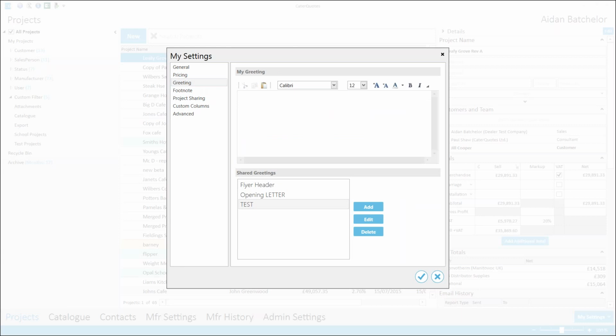There are also optional shared greetings that I can make, which don't necessarily come up on every quote, but if I make it a shared greeting, I can then add it when I like, and I'll show you how to do that shortly too. As I said, you can add a footnote as a default too. I haven't got any defaults for either of those at the moment, so they won't show up on any quotes.